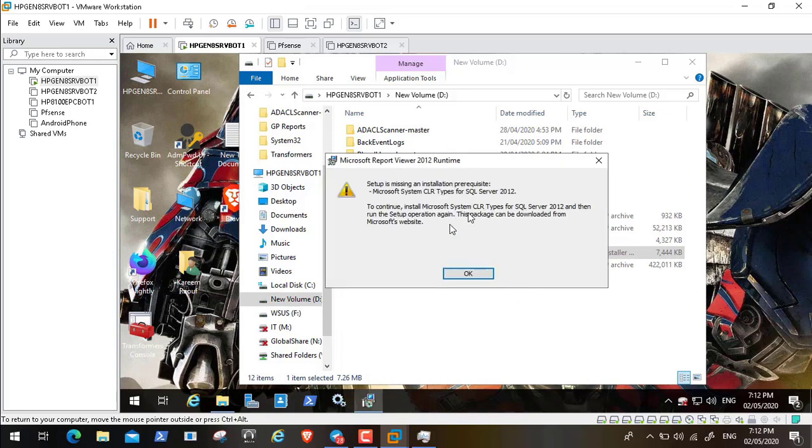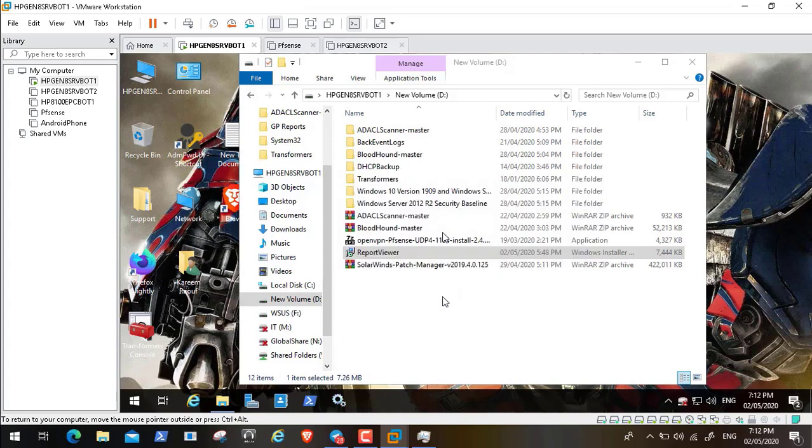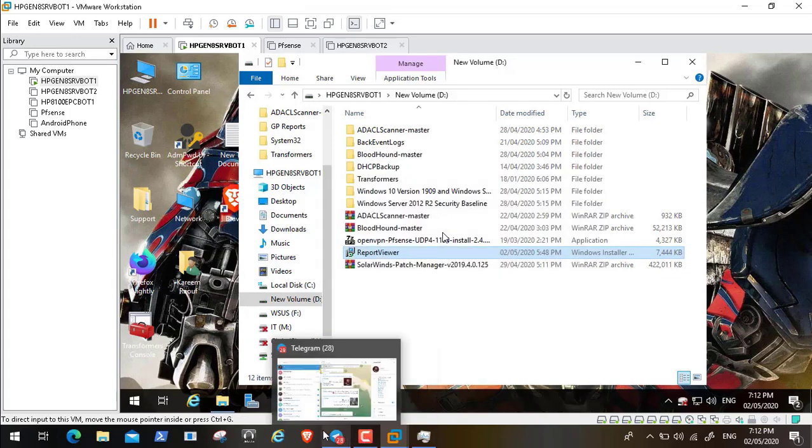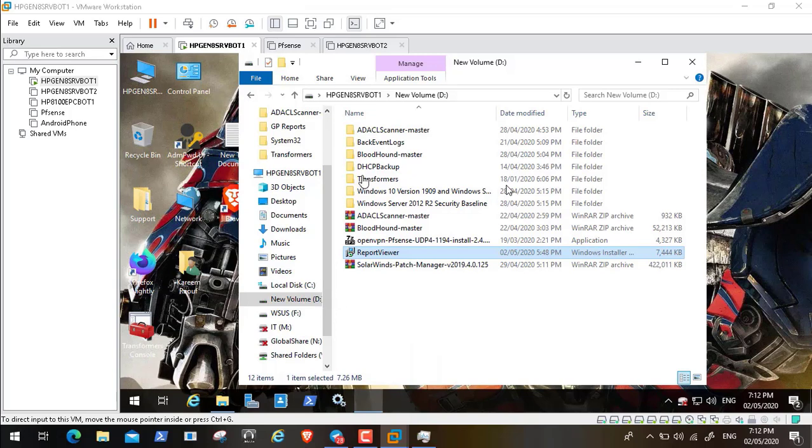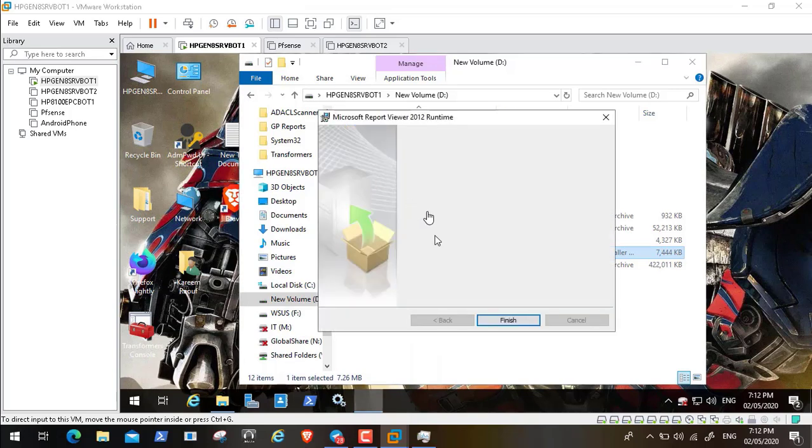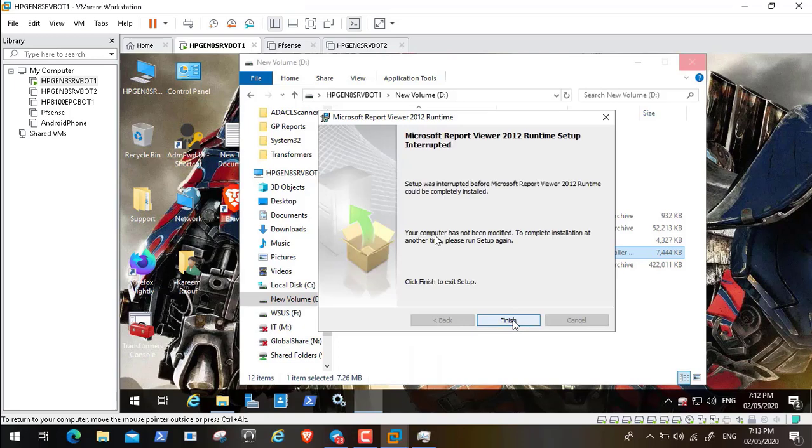It's saying to us that it needs Microsoft System CLR Types for SQL Server 2012. This is the file that is also missing. We need to download it and install it so we can install the report viewer, which will also make us able to run the reports from the WSUS. So there is a missing file that we need to install to be able to run reports on WSUS. Ironically, we have a missing file for the missing file.